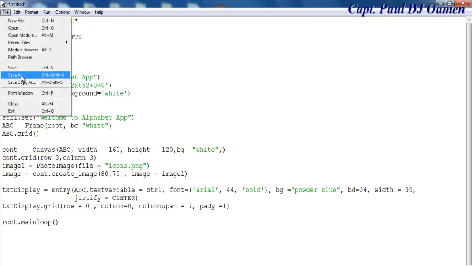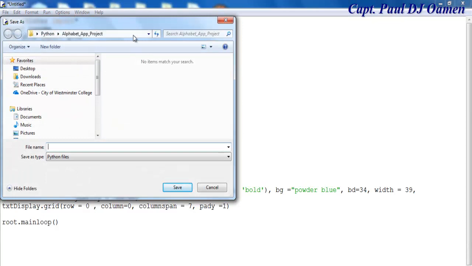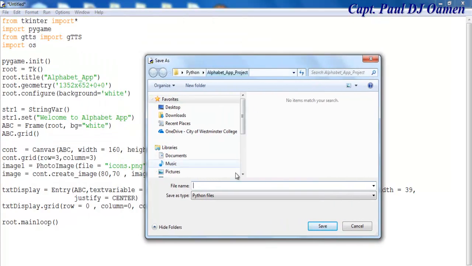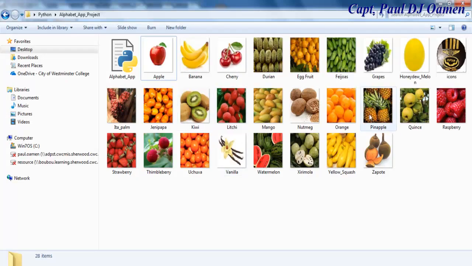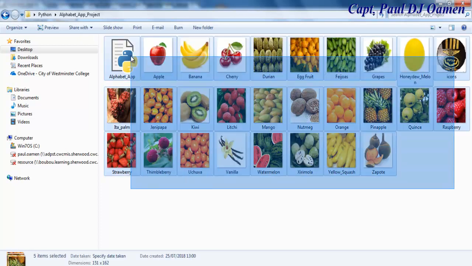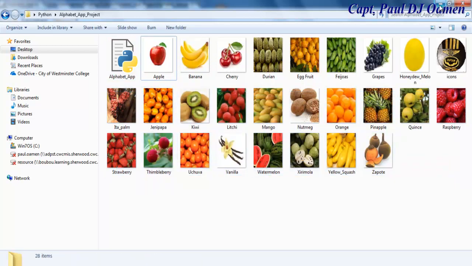Go to file, save as. I'm going to save that right inside my project area, so it's going to be saved as alphabet app. There, click on save, and inside that very folder I also have the images that I intend to use. There we go, those are the images that I will be using. Make sure you get your own image from A to Z.